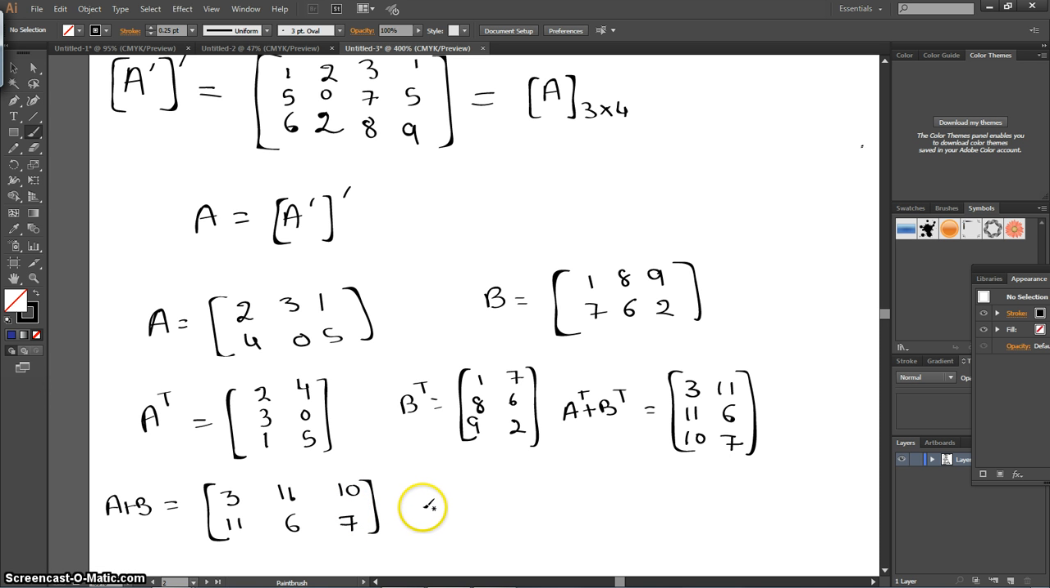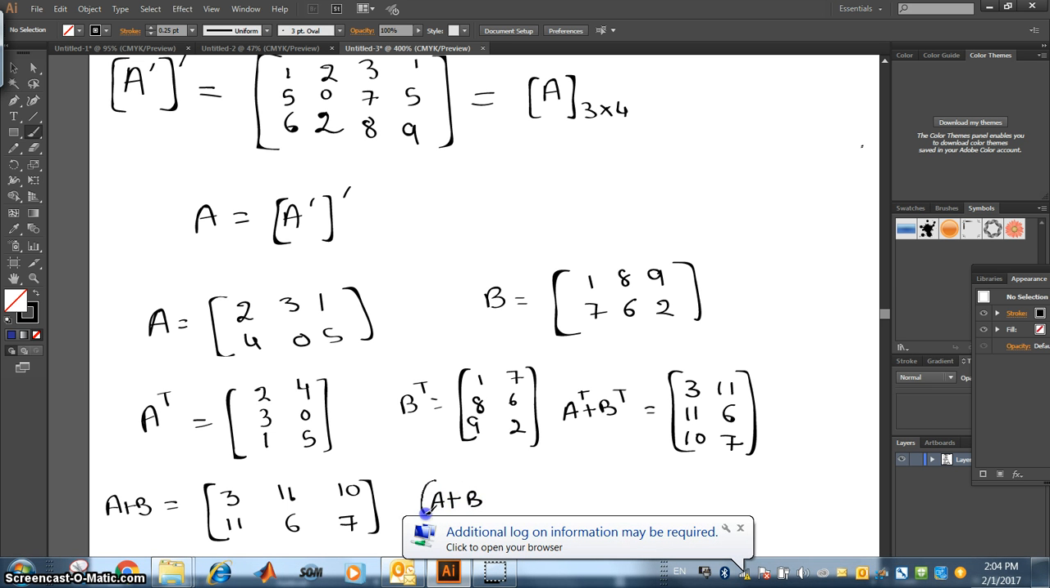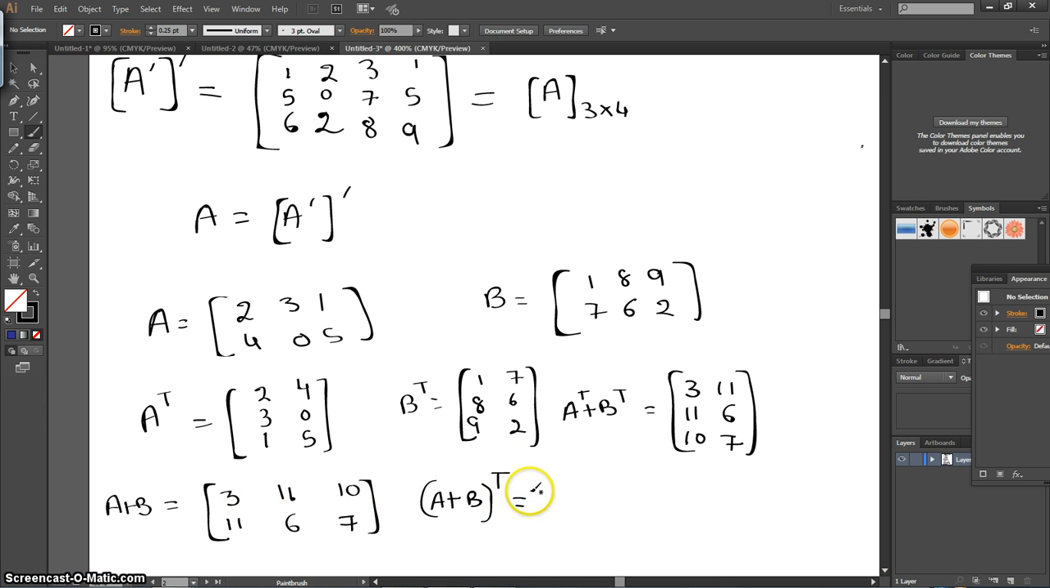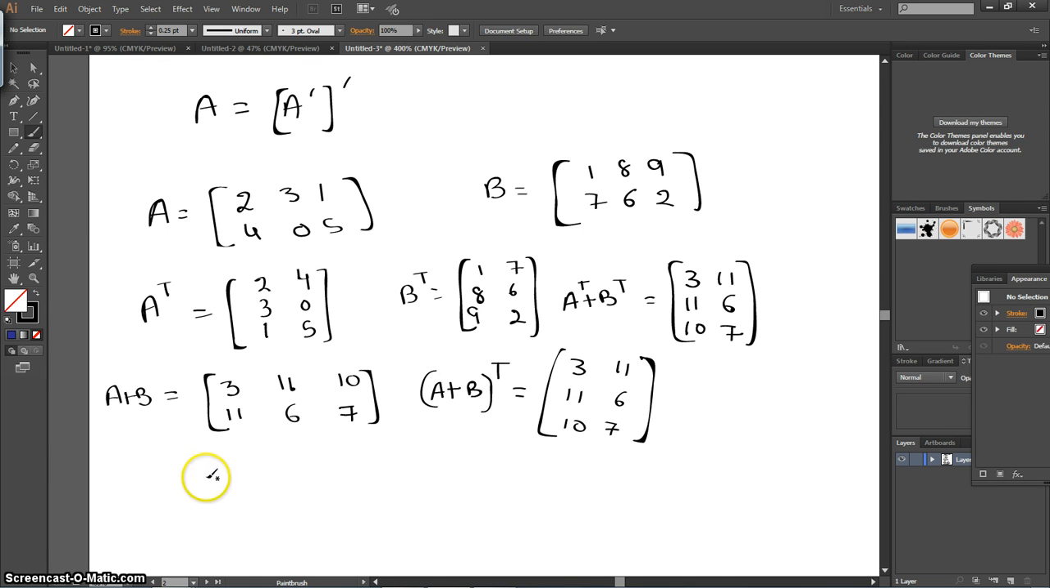Now we'll find the transpose of the sum of the matrices, A plus B. So we have to find the transpose of this. First row will become first column: 3, 11, 10. Second row, second column: 11, 6, 7. What do we notice? Check this and this matrix. A transpose plus B transpose: 3, 11, 11, 6, 10, 7. And this: 3, 11, 11, 6, 10, 7. Are they equal? Yes, they are equal. So we can say that the transpose of A plus B is the same as the transpose of A plus the transpose of B. Thank you.